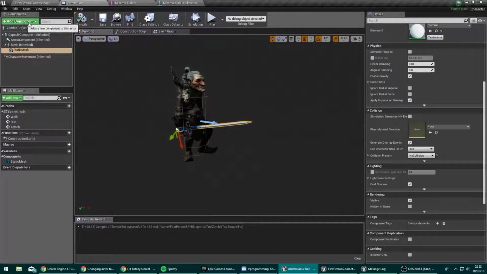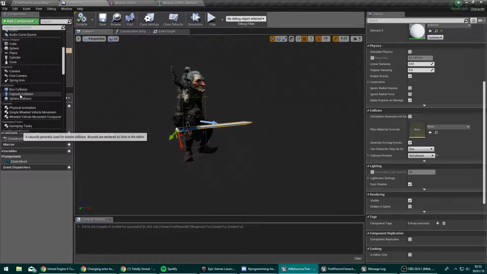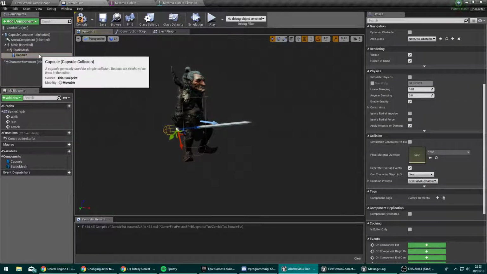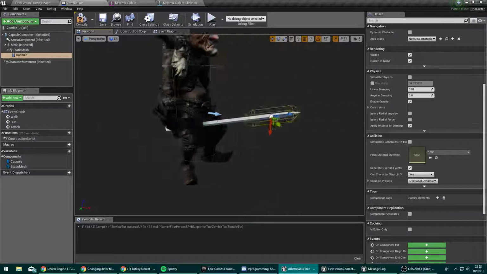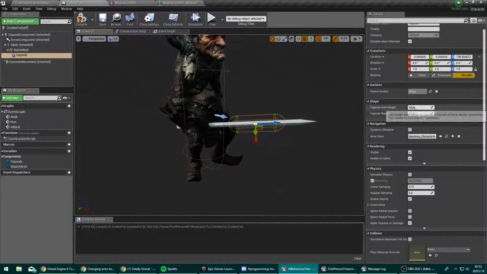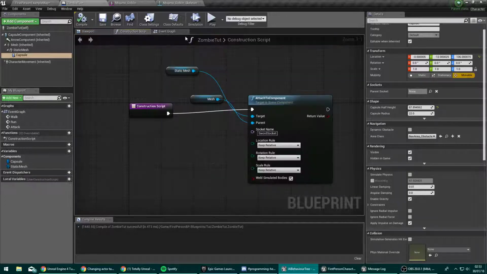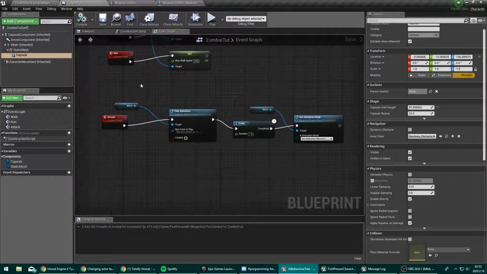Now we need another component, so up here again, add component, and this time under collision we want a capsule collision, and we're just going to put this capsule around his sword, so somewhere in the middle, and then we can adjust the capsule half height here to cover the entirety of the sword. Lovely.